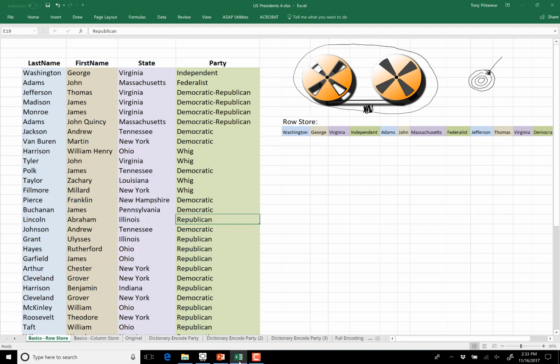So when we say row store database, here's all that we mean. When the data is written to storage, we write it, if you will, scanning across the table from left to right, writing row by row by row. So if we were to look at what was written on this magnetic tape, it's the same information that's on the table at the left: we'd write Washington, then George, then Virginia, then Independent, and we'd be at the end of that record.